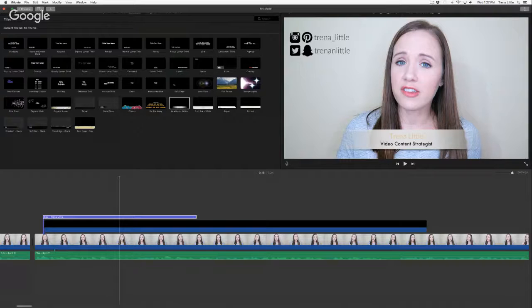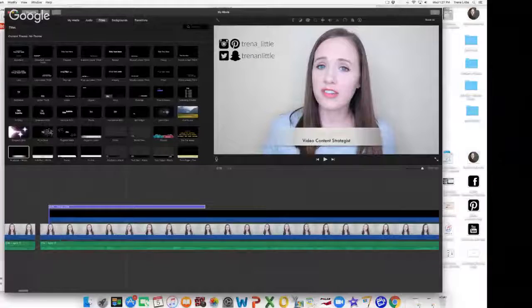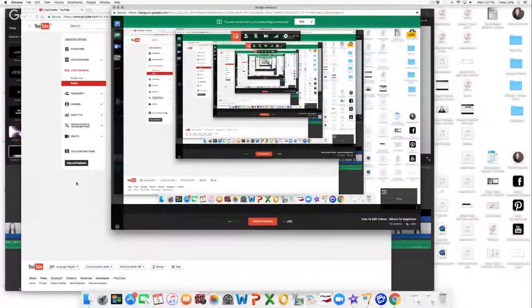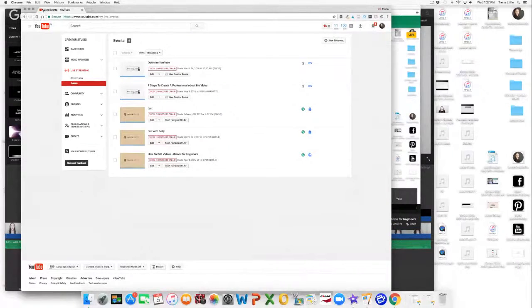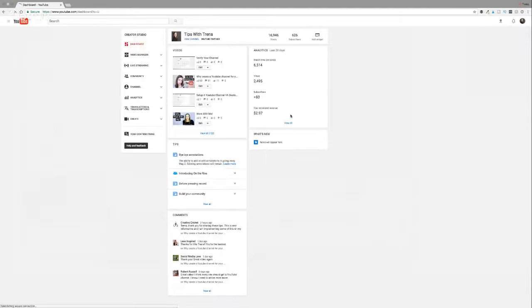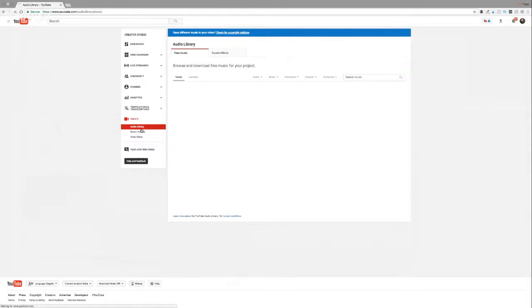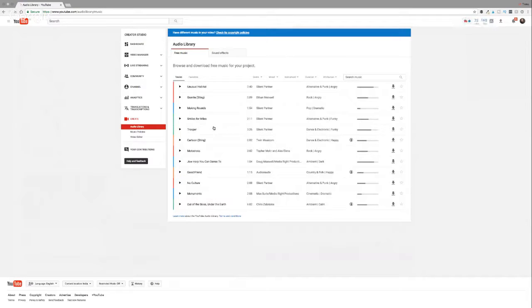So the best way to make sure you're using safe music is to go to the YouTube music library. So I'm going to pull up YouTube here, and I'm going to show you how you can find the YouTube music library. If you click your icon when you're in YouTube and you click Creator Studio, it's going to bring you to this page right here. And you want to go down to Create, and you can go to the audio library. And here is all free music that you can use.